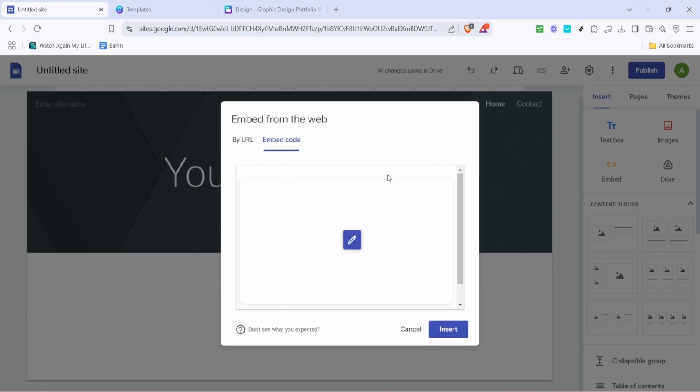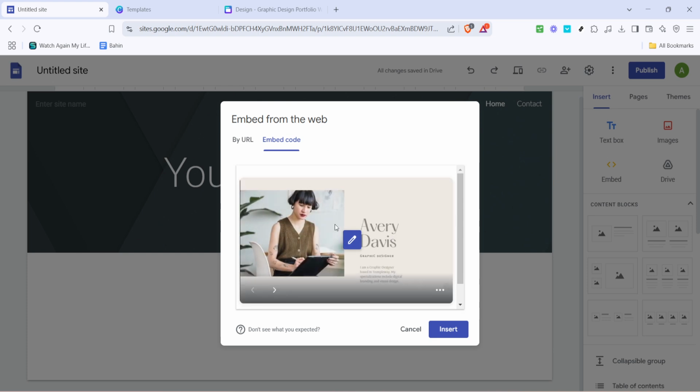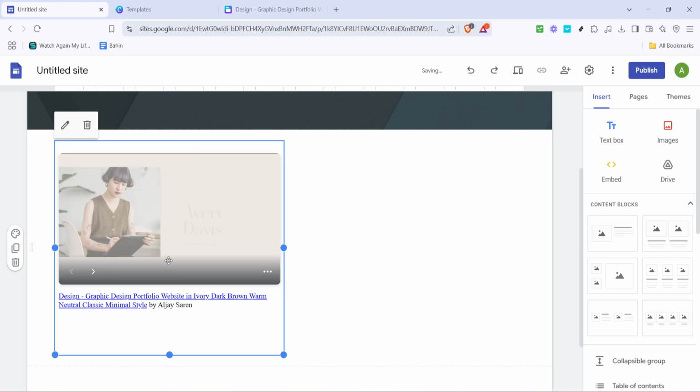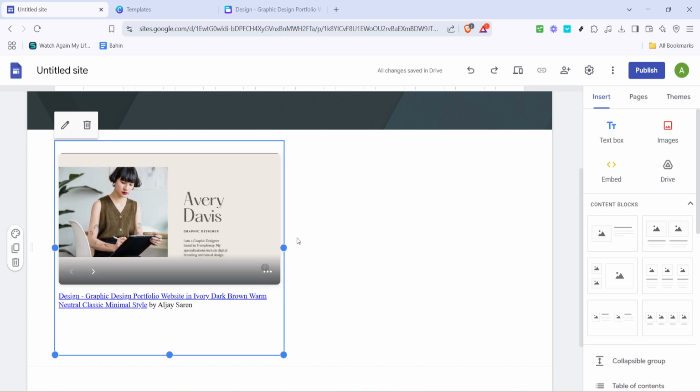Finally, you'll click Insert. This step places the HTML content directly onto your Google site. And that's it! You've successfully added custom HTML to your Google site. This can be a powerful way to integrate interactive elements, tailor the layout, or enhance the functionality of your website.